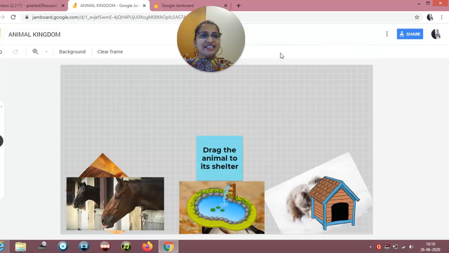So these are some of the applications of the Google Jamboard. You can use it for any subject. You can use it for math, you can use it for history, for science, for English. You can use your own creativity to explore.